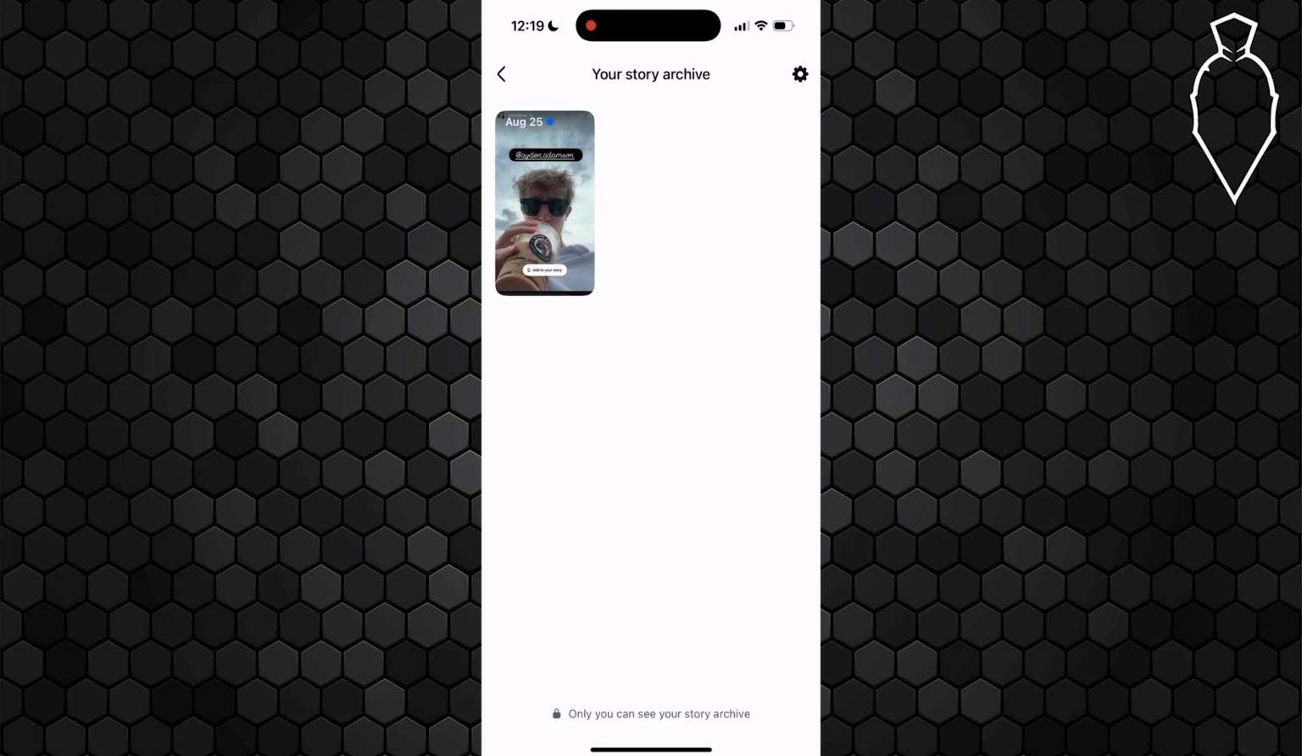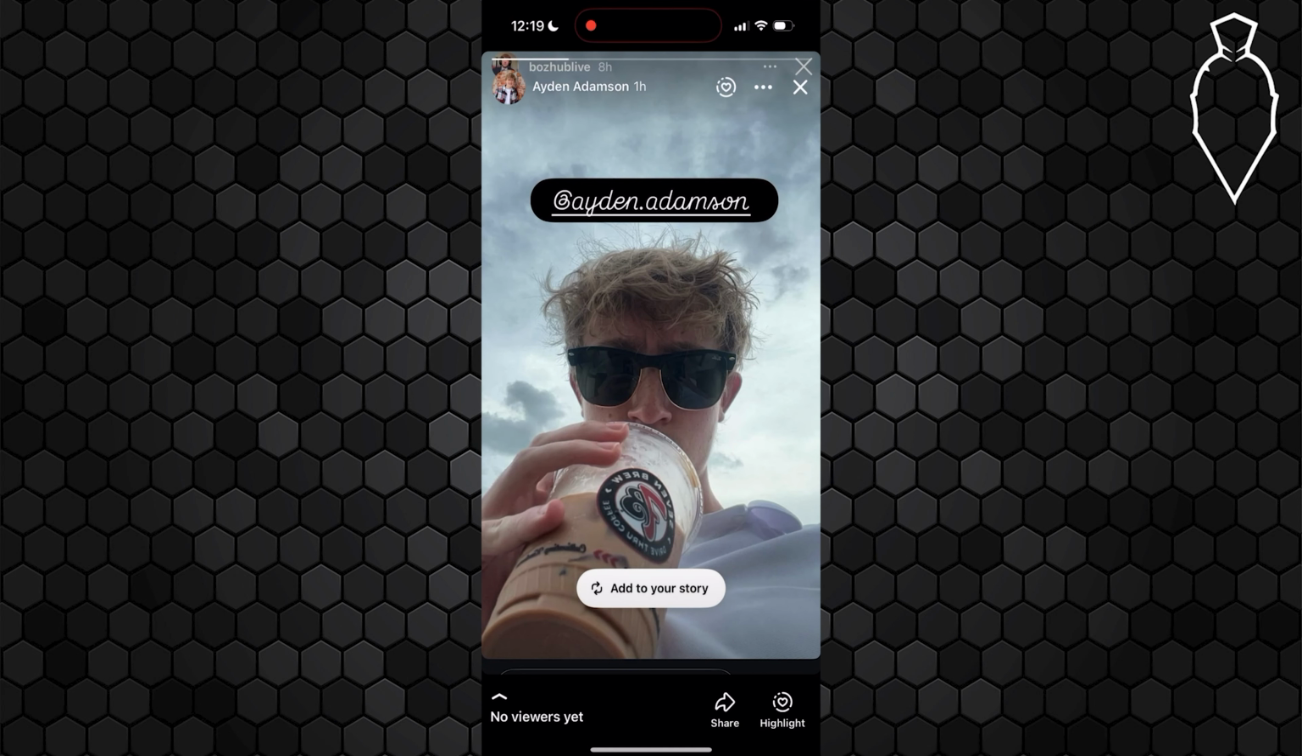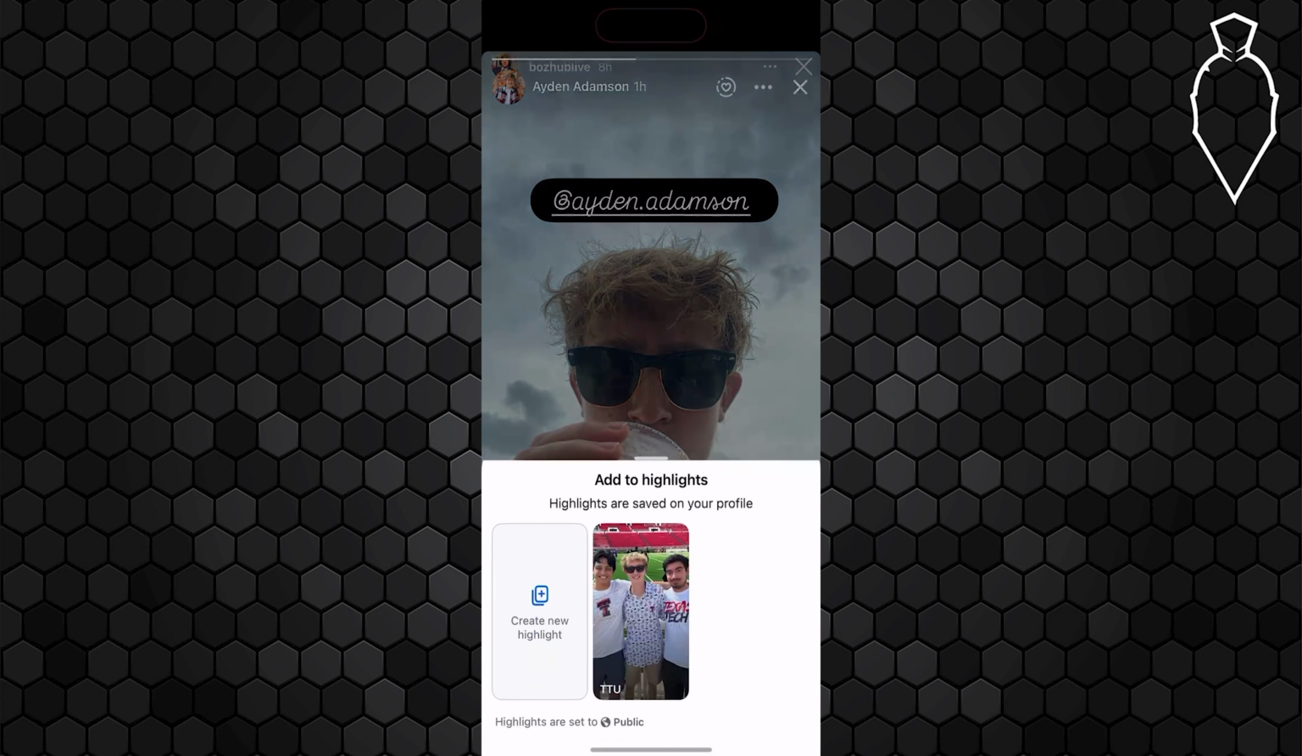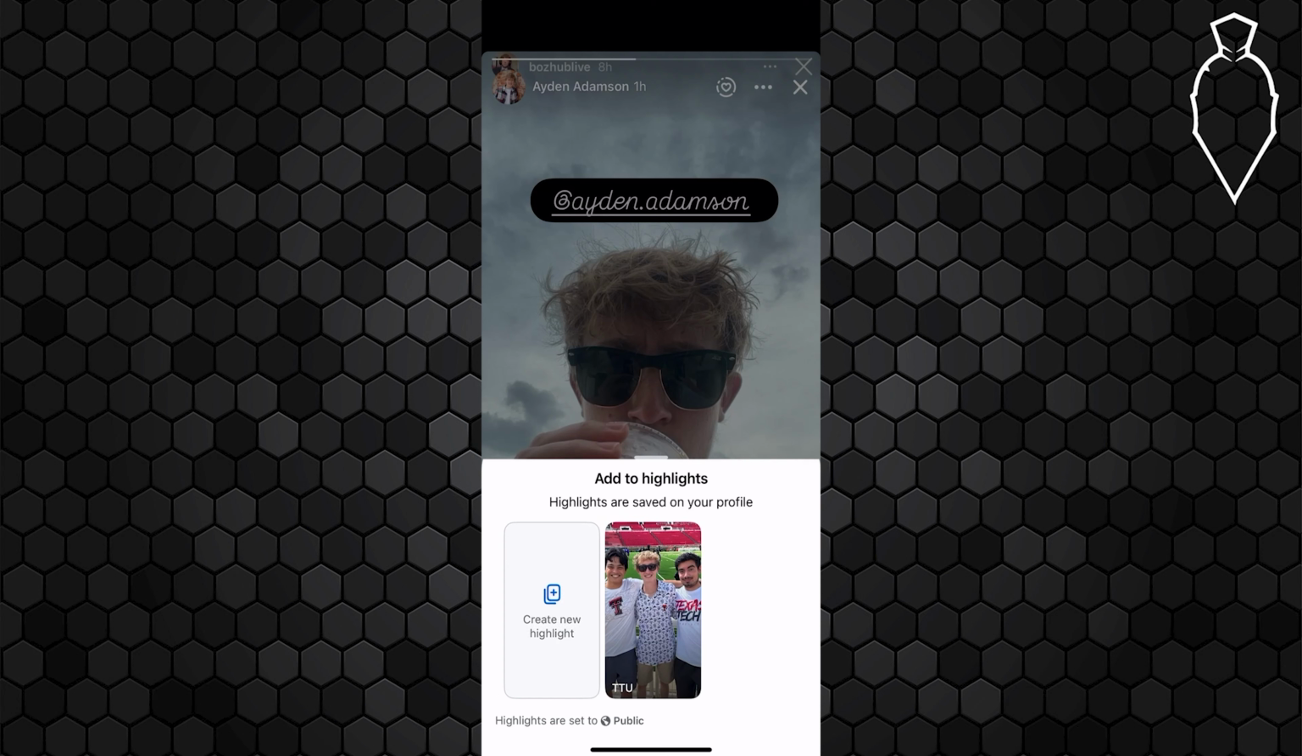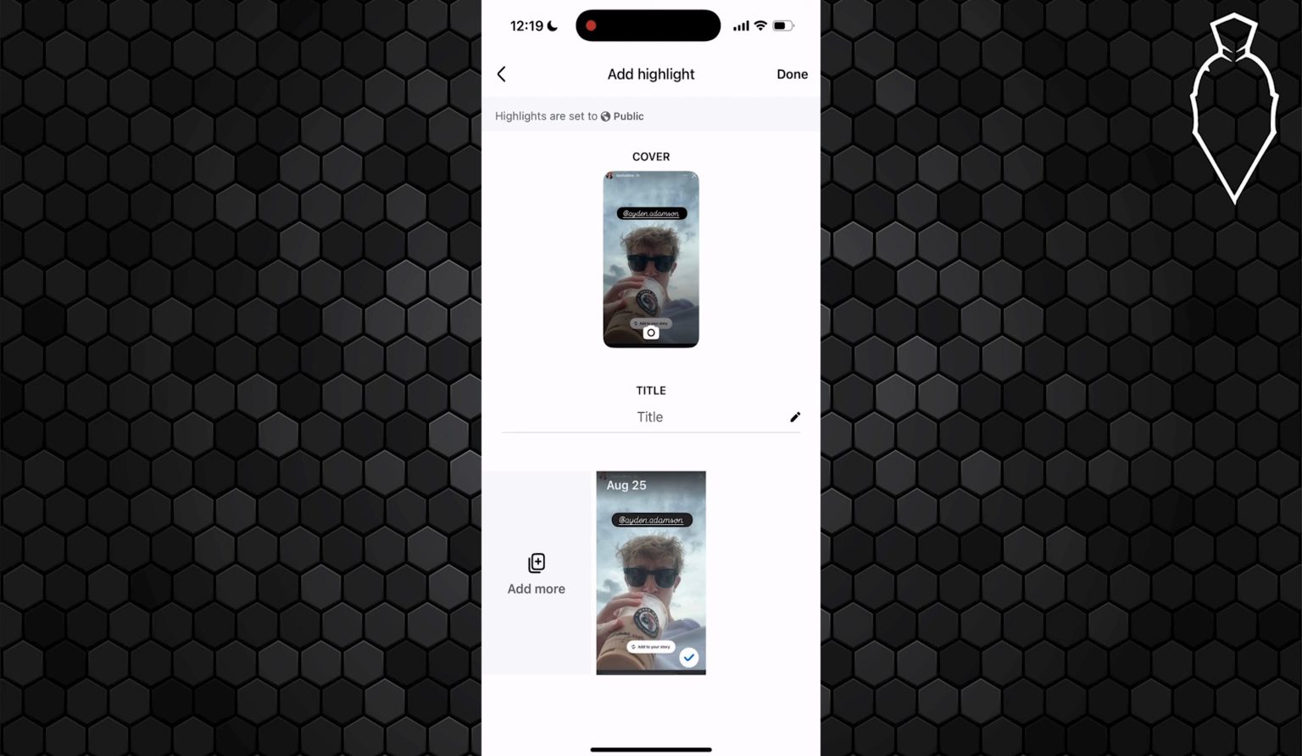Simply select Story Archive to pull up your stories, and what you're going to want to do is simply go ahead and select that story and then hit highlight down in the bottom right corner, and from here you can either create a new highlight, add it to a previous highlight. In this case we're going to create a new one where you'd be asked to create the cover, add a title, and of course you can add more stuff in the future if you would like.